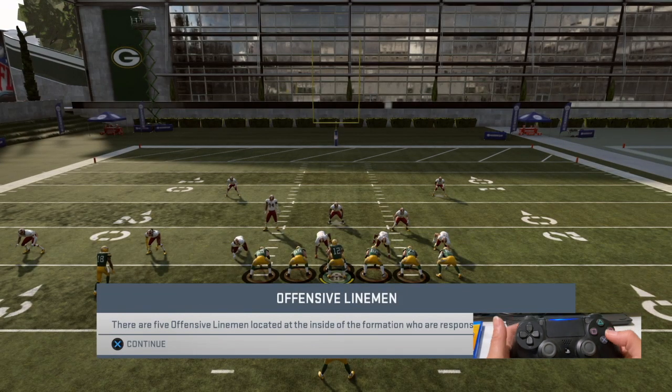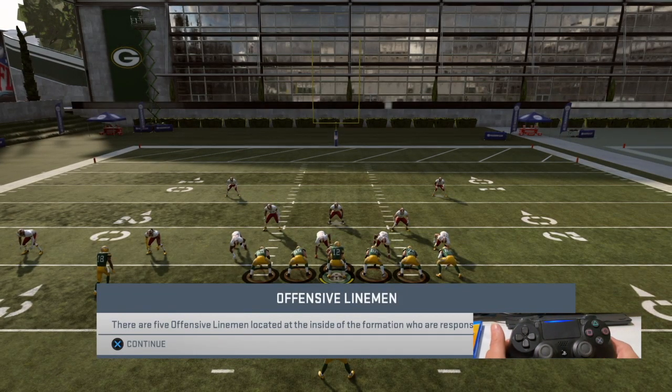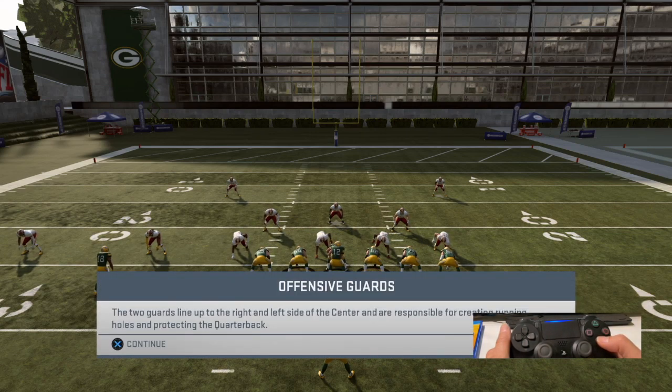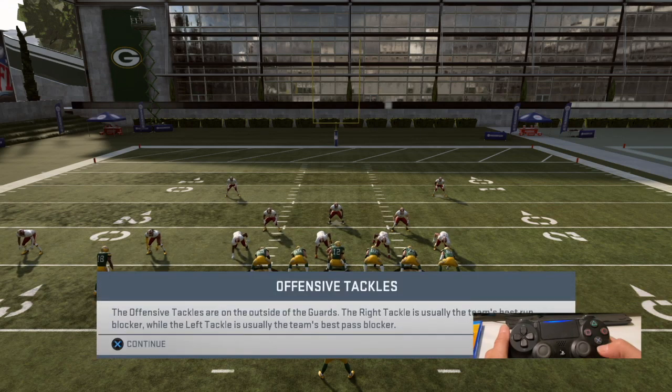Now we're talking about the offensive linemen. They're located on the inside of the formation and are responsible for blocking. The center is the innermost lineman, and he is responsible for snapping the ball to the quarterback at the beginning of the play. Offensive guards are the two guards that line up to the right and the left side of the center, and they're responsible for creating running holes, or protecting the quarterback. Offensive tackles are on the outside of the guards. The right tackle is usually the team's best run blocker, while the left tackle is usually the team's best pass blocker.